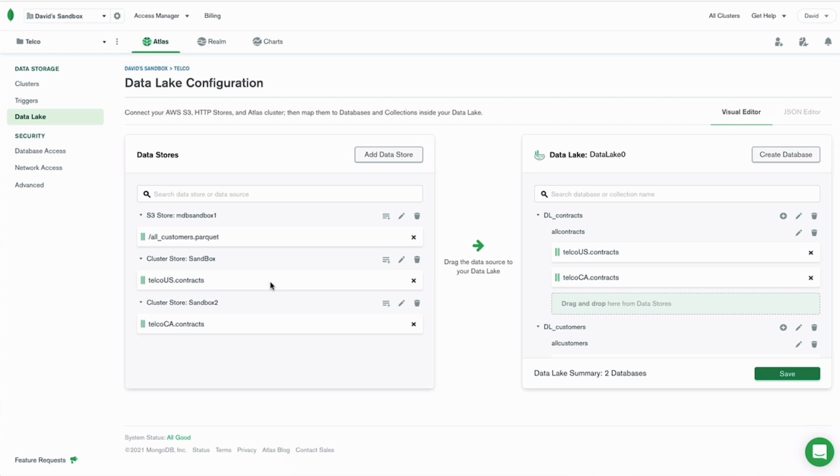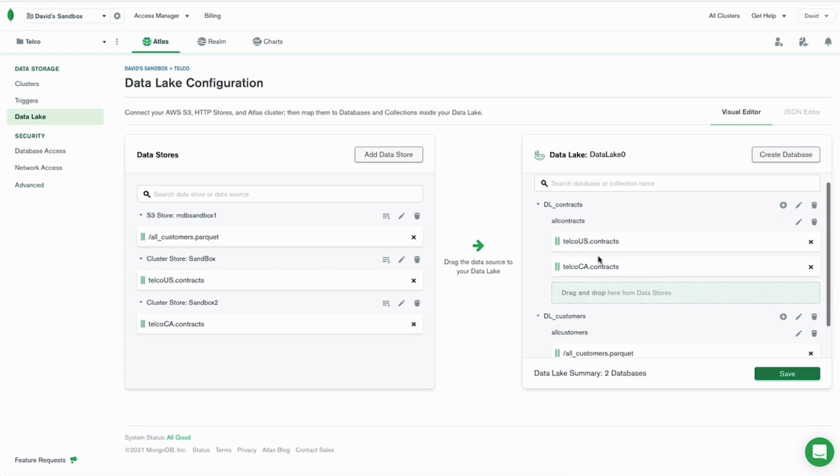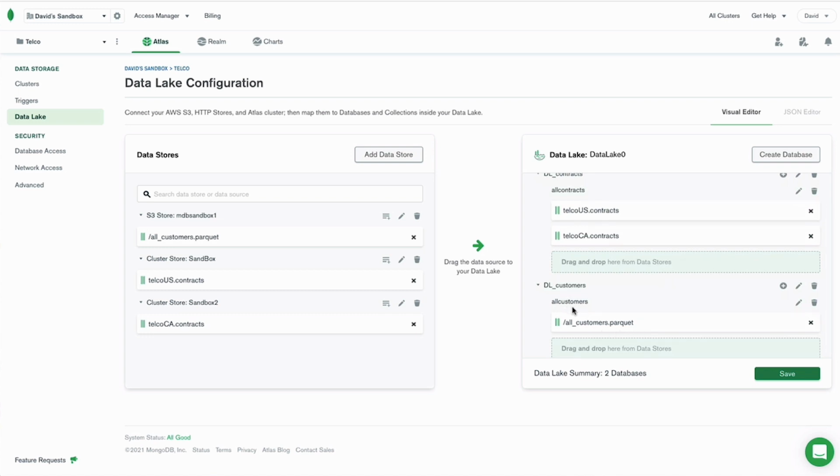As you can see here, I have three data sources. The first is a Parquet file of all my customer data that is stored in AWS S3. The second is an Atlas database with my US contract data. And the third is a different MongoDB Atlas cluster with Canadian contracts. Now, I've put these in Data Lake where all the contracts are now in one collection and the customer data is in a separate collection.